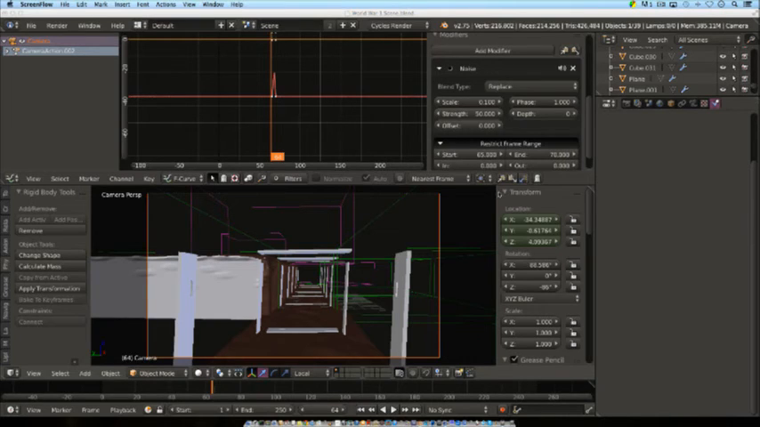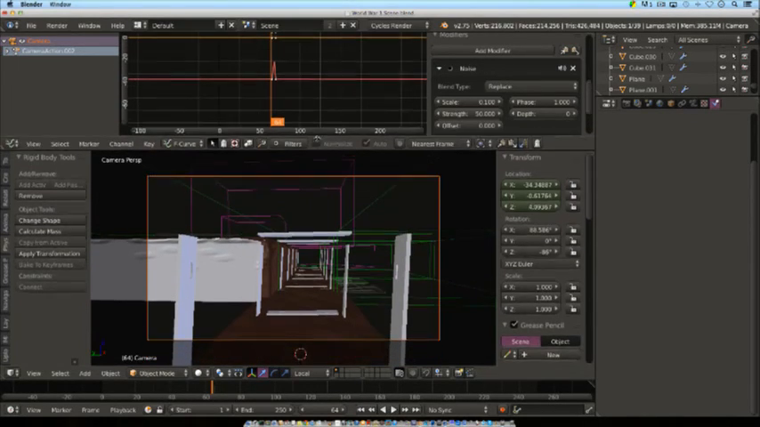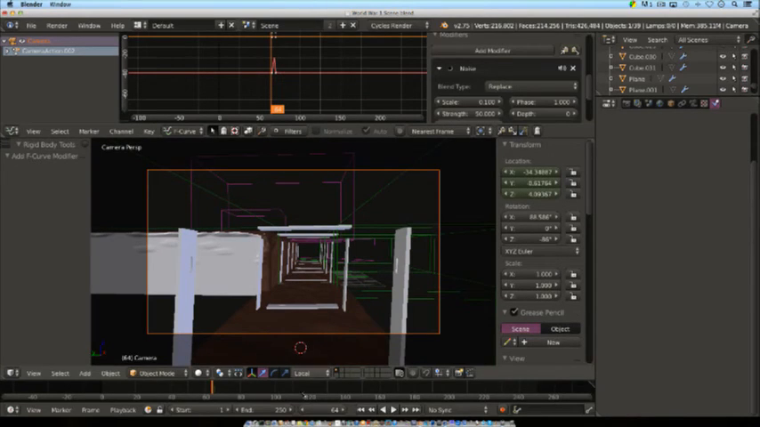Right, we're going to get it so that it rotates. So the camera looks at the explosion and goes, whoa, you know. So I'm going to set the frame to 60. I'm going to set the rotation. I'm going to keyframe the rotation.